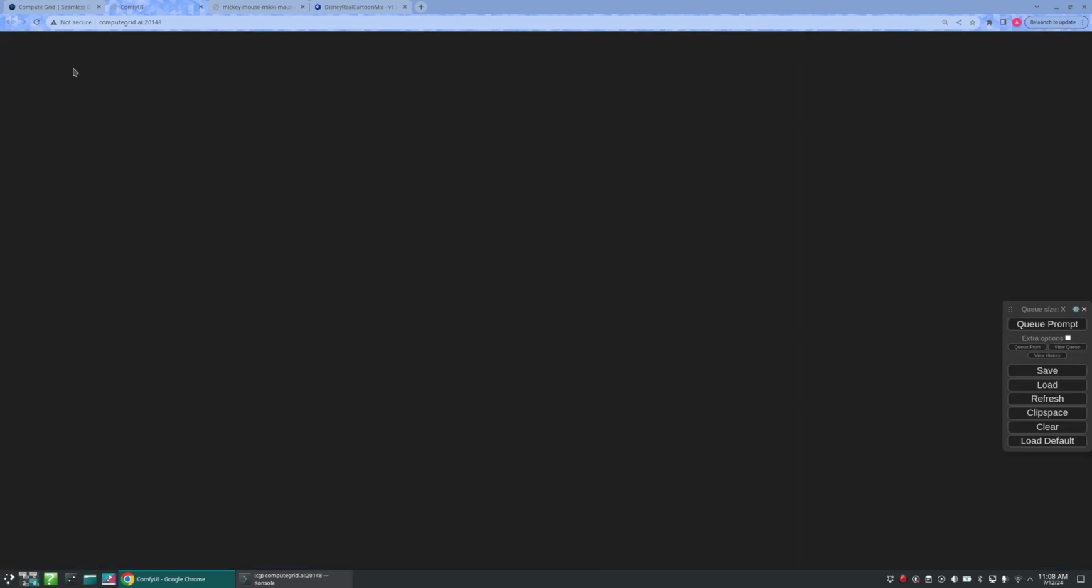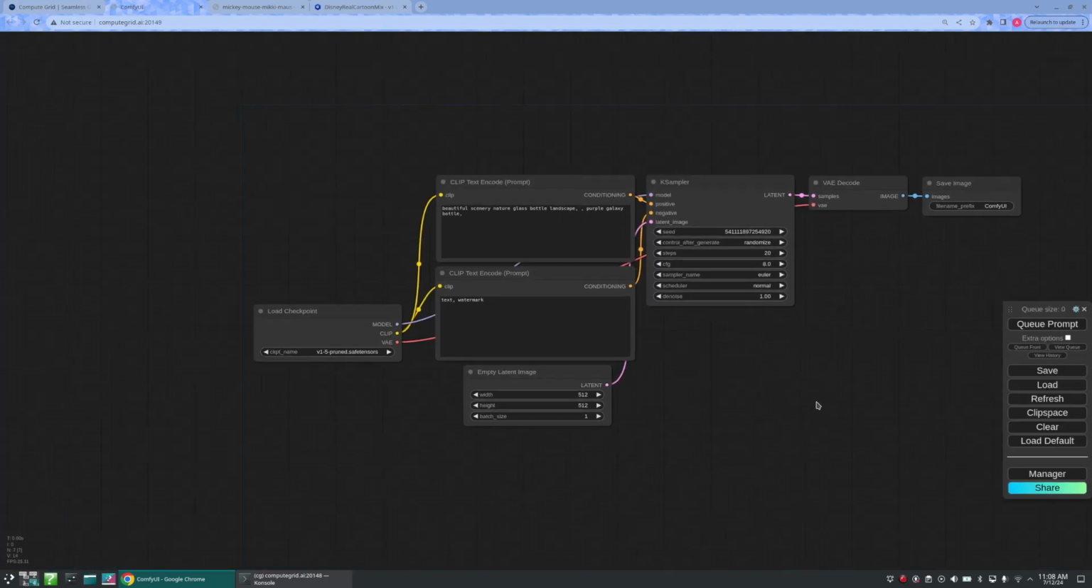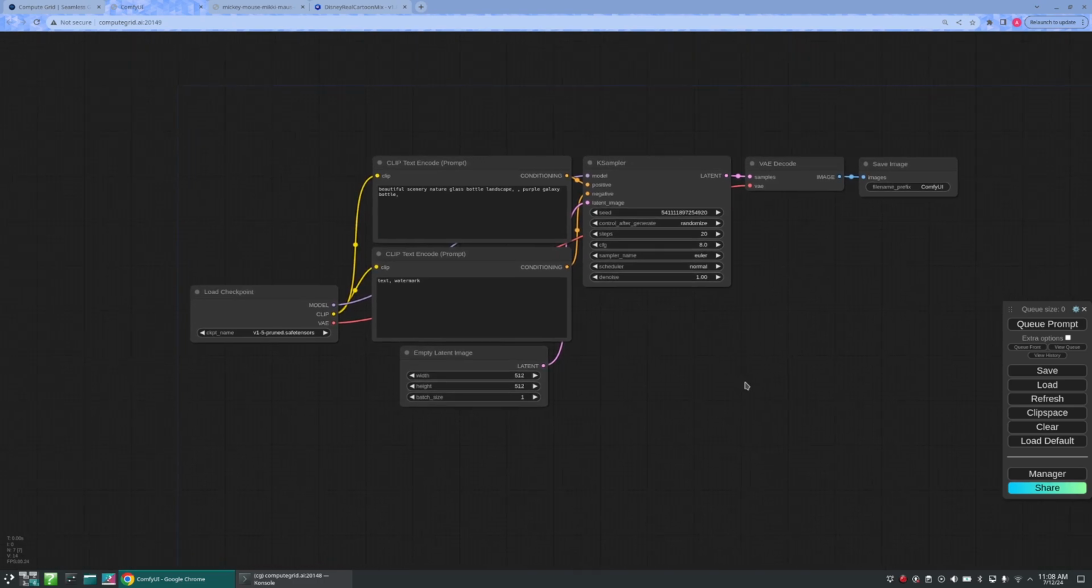So inside of ComfyUI, you should be looking at the default workflow. And if not, just go ahead and click Load Default. If we take a look over at our Load Checkpoint, we're going to go ahead and change it to our Disney checkpoint model, like so.